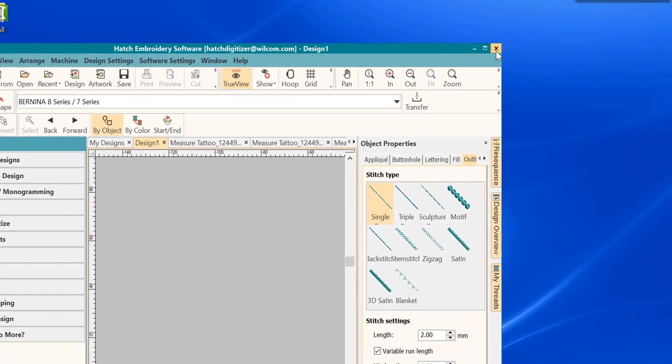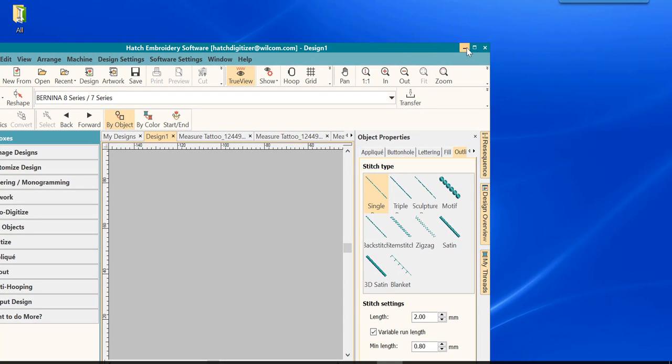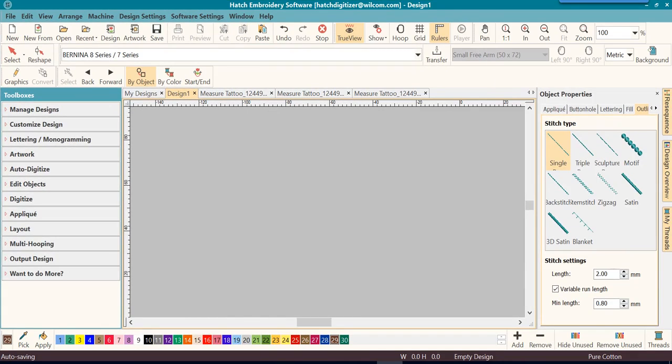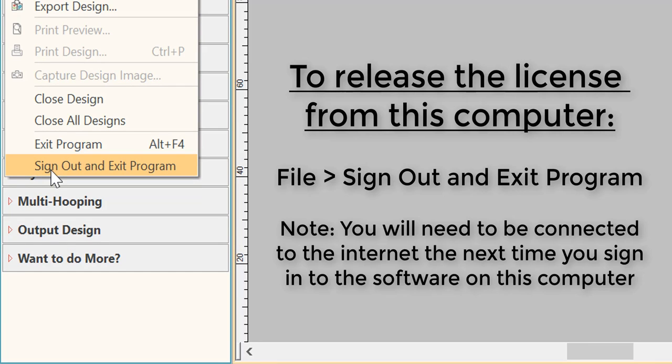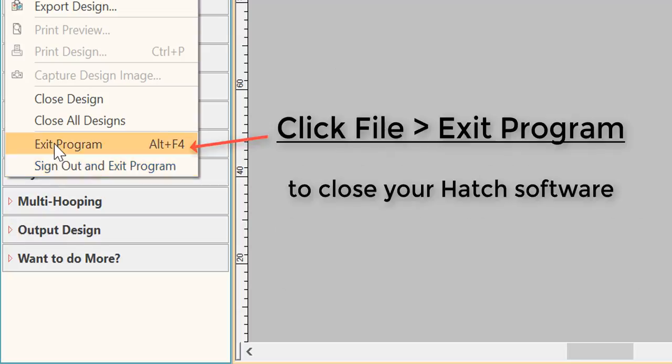Speaking of exiting out, this is a good way to exit out of your software. But the official way to exit out is to go to File, Exit Program. Now I want to caution you, do not click on Sign Out and Exit Program unless you want to release the license from that particular computer. So the Exit Program is where you will close most of the time.